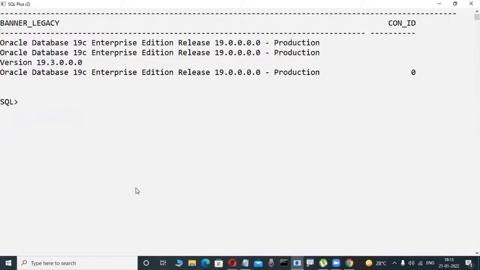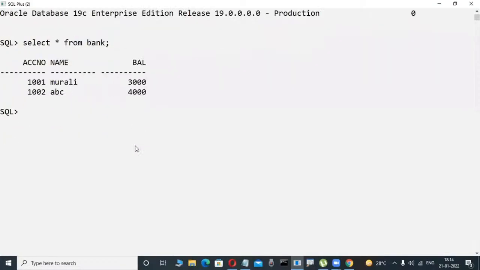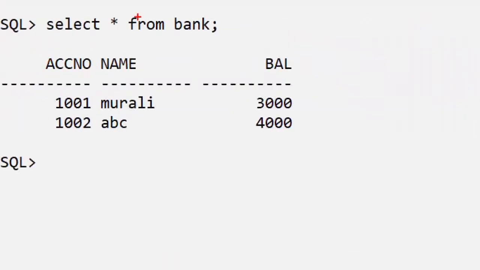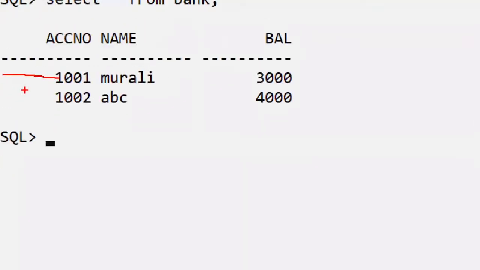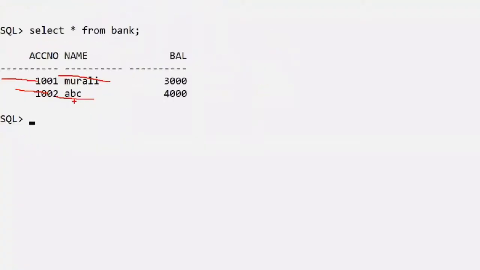Suppose in this database, observe here, there is a table called bank, for example. In table format only, we are storing the data. Suppose this is an SBI bank, for example, and this is the data. Observe here, these are columns: account number, name, and balance. These are called columns. Here, these rows, 1001 and so on, are called rows or data.